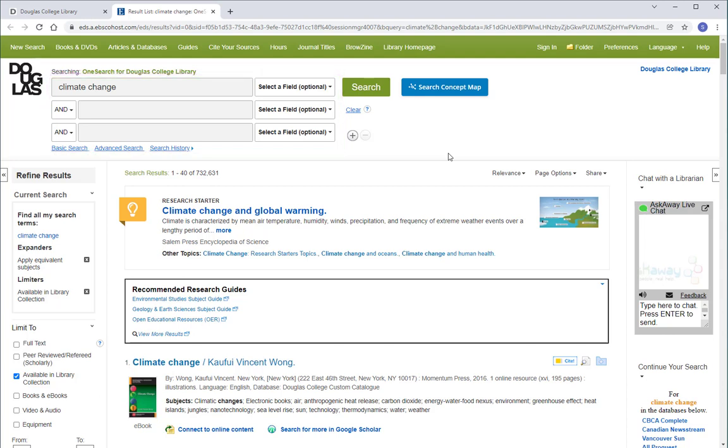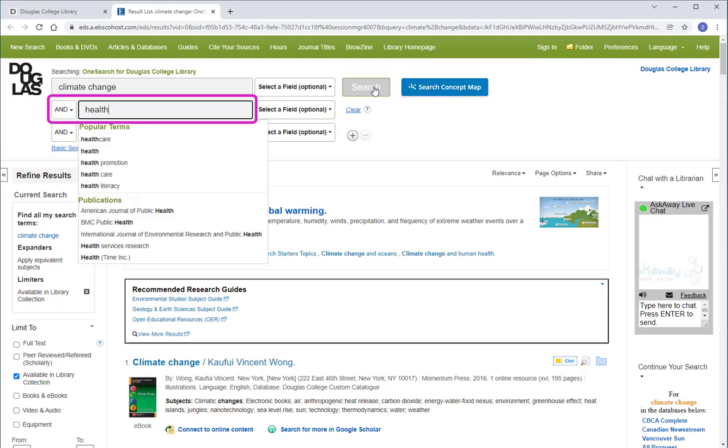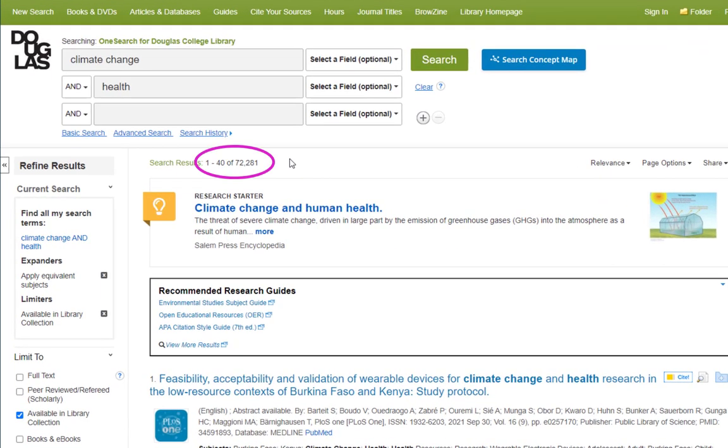If you're accessing OneSearch from off campus, you will be asked to log in at this point for full access to the library's databases. Once I get my initial list of results, I'll add health into the second search box and then search again. This gives us several thousand results. And now we can see if the keywords we chose are the best ones to use for this research topic.